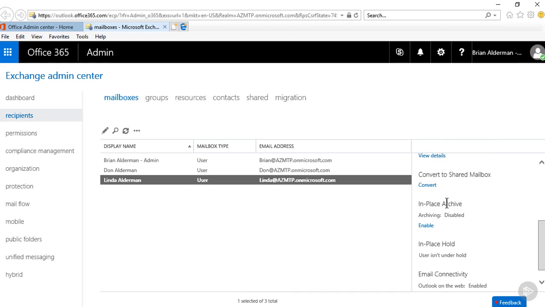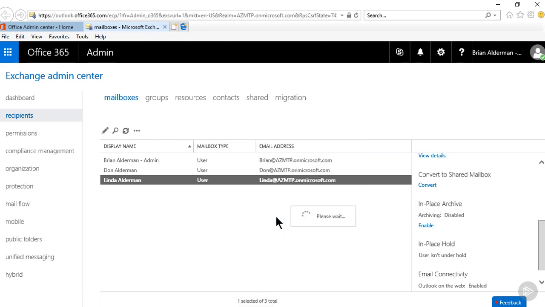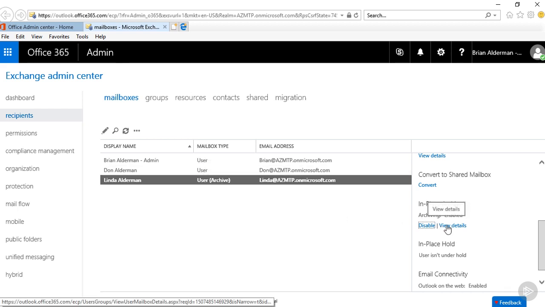And you're going to see in place archive, it's disabled by default. Notice next to the mailbox type, it says user. I'm going to go ahead and click on enable. Are you sure you want to enable the archive? I'm going to do yes. And notice now next to it, it shows that this individual has an archive email box. And I can now go over and view details.